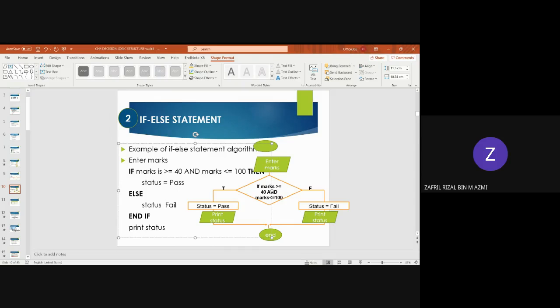Supposedly the algorithm is official. So it will skip this statement and it will do else, and then status equal to fail. And it will print status which is fail. So the output is similar, right? Correct. The output is similar, but the process is different.